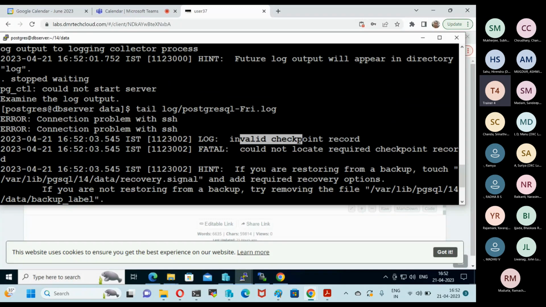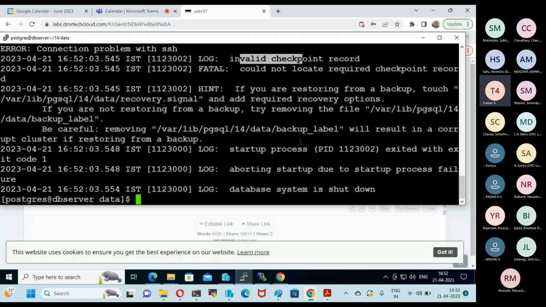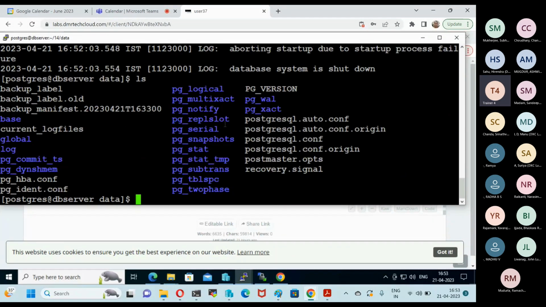Invalid checkpoint record. FATAL: could not locate required checkpoint record. If you are restoring from backup, touch recovery.signal and add the required recovery options. If you are not restoring from backup, try removing var/lib/pgsql backup_label. So what it is asking me is to check that the recovery.signal file is there, that it is created.